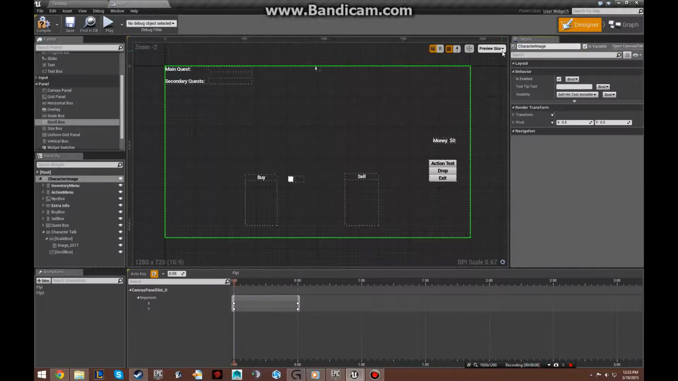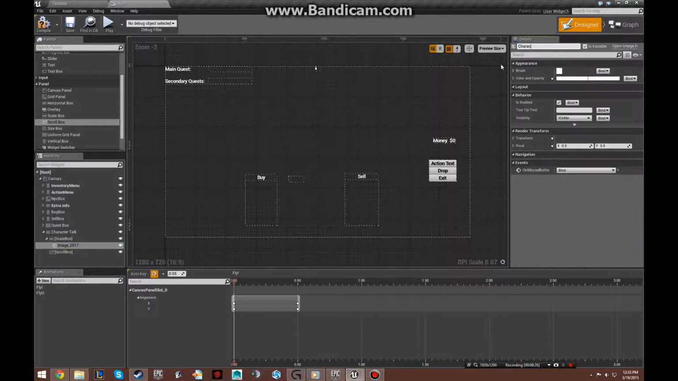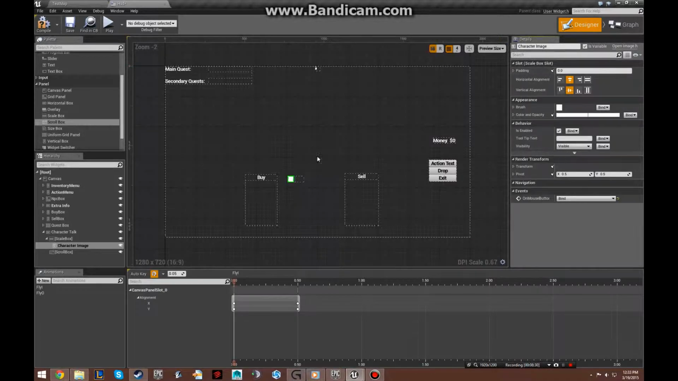Now, let's see. For the character image, set the variables so we can change it. Character image, and wait a minute, did I just set the, this does not need to be a variable. This needs to be a variable. Okay, I don't know why I clicked on the canvas. Let's try this again. Character image, oops, okay. Yep, okay, that's all we need to do for that.